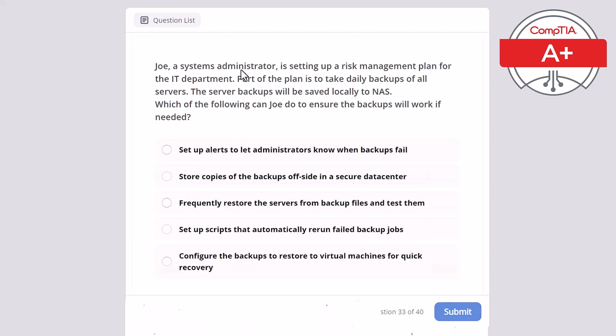Joy, a system administrator, is setting up a risk management plan for the IT department. Part of the plan is to take daily backups for all servers. These server backups will be saved locally to NAS. Which of the following can Joy do to ensure the backups will work if needed?